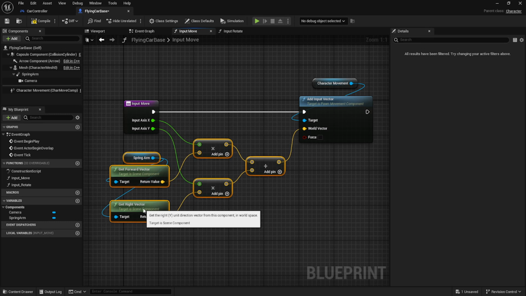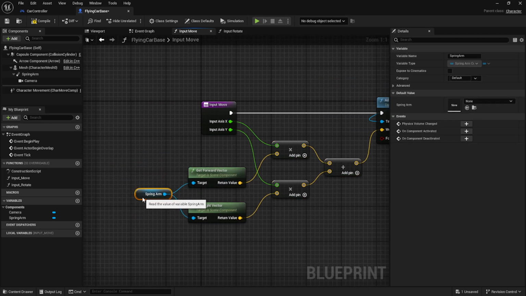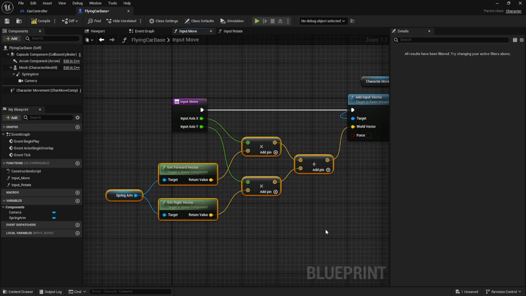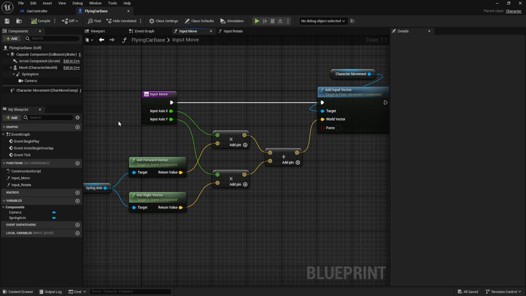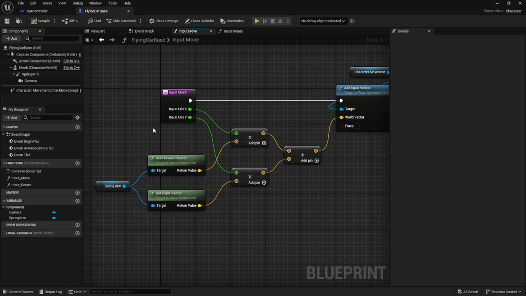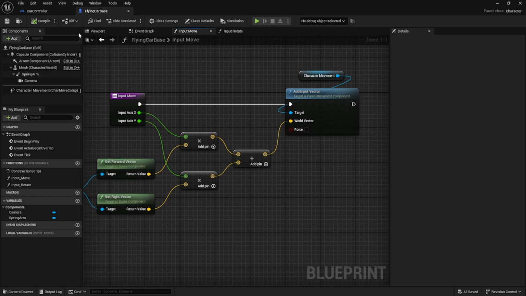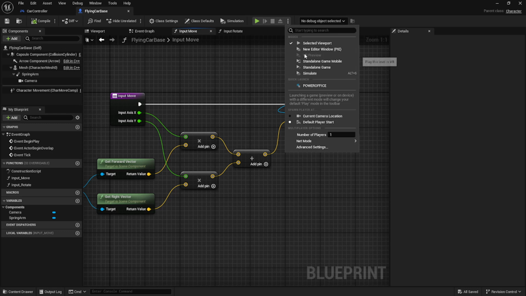It's a little bit goofy, but it works. There's a whole art to arranging your nodes, but I think that is at least clear enough. And I don't think we need to force it. So now we should be moving. We're adding our input vector to the movement component, which will then move us by whatever rules that movement component has, which means we can test this now. So I'm going to put this in a new window.